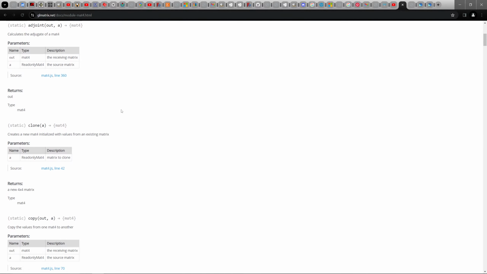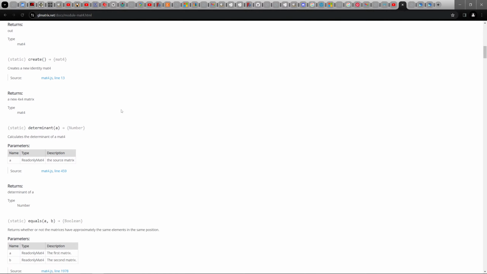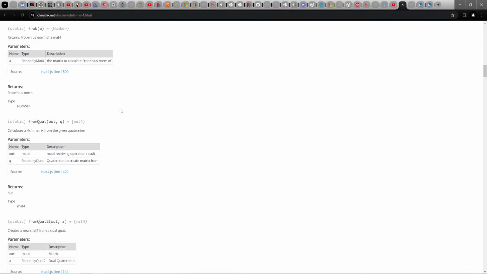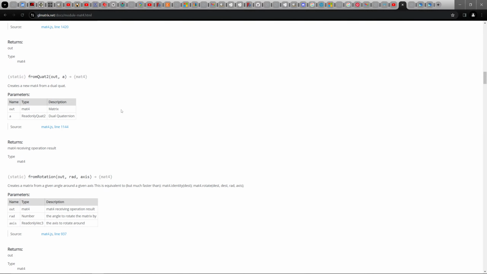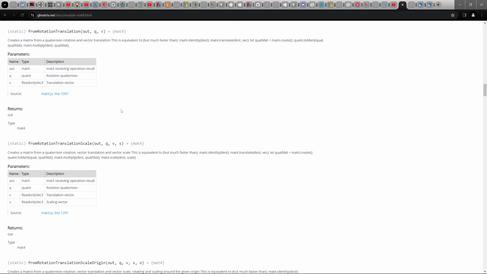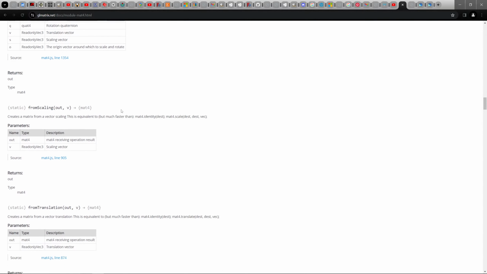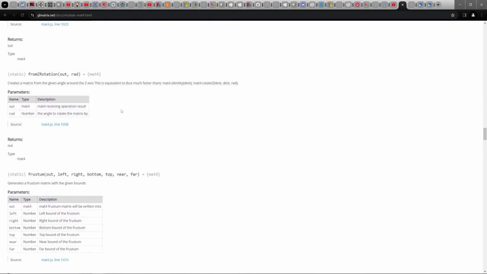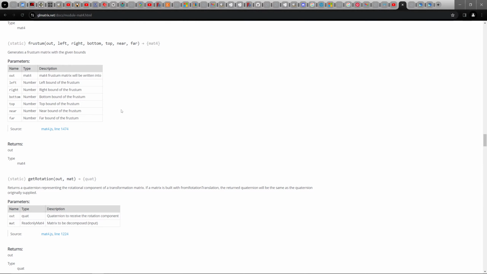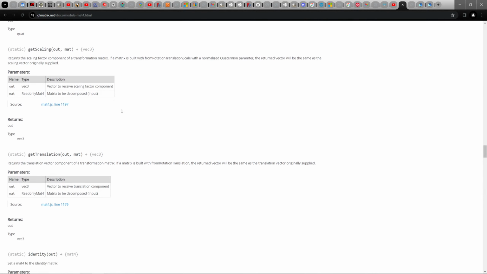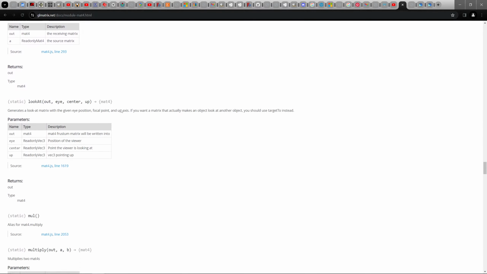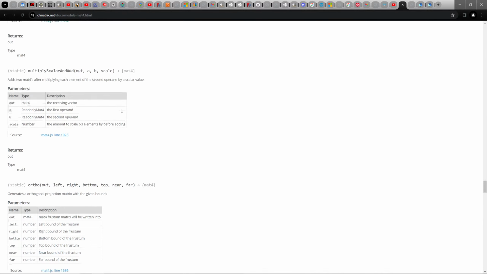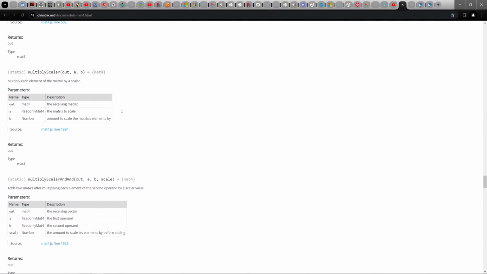Add, adjoin, clone, copy, create, determinant, equals, exact equals, from quad, from scaling. So there is a scaling, YZ, frustum, get rotation, get scaling, invert, look at, multiply scalar. Okay, multiply scalar should work by a scalar.